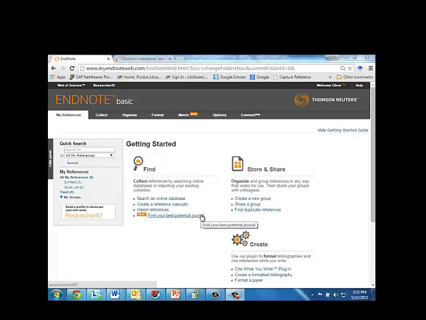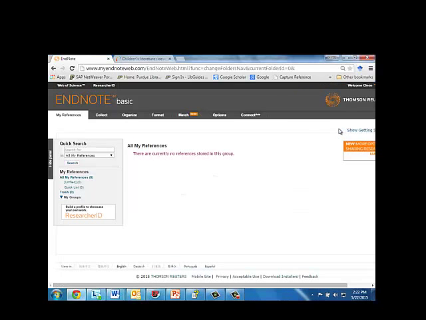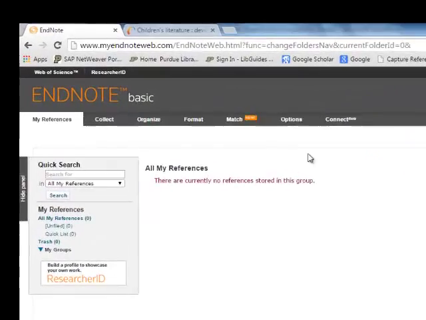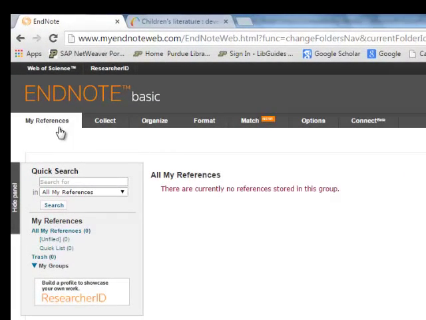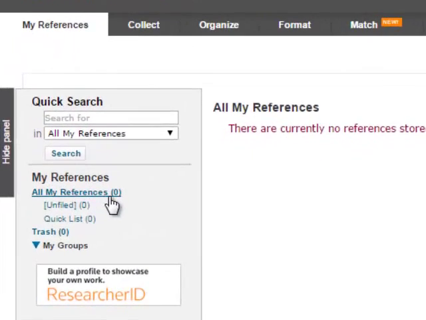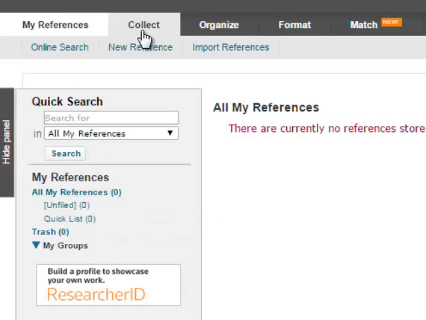Once you have an Endnote account, you will see this page when you log on. Right now I'm going to hide this Getting Started screen so that you can see we have a tab that says References, and right now we have no references in our account. It is a brand new account. Then we have some other tabs along here.